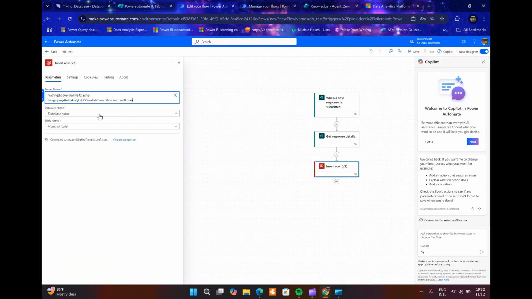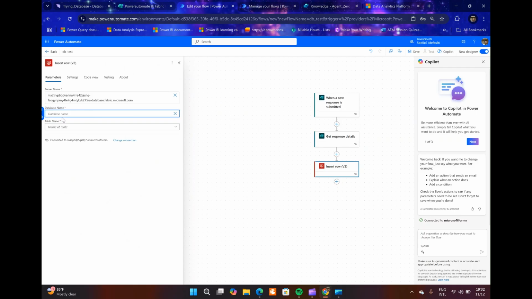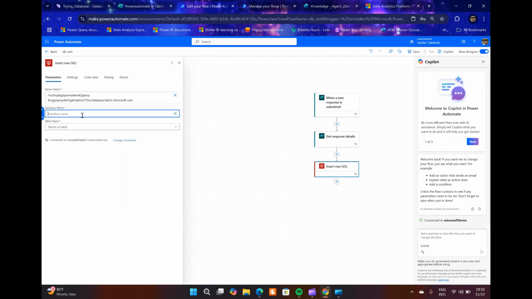Then for database name, I can click on this, enter custom value. From my database, I can highlight this section before the semicolon, Control C, copy, then come here, enter this, and paste it here.